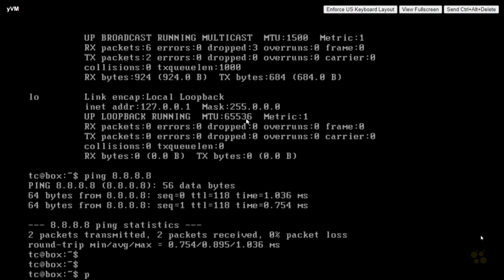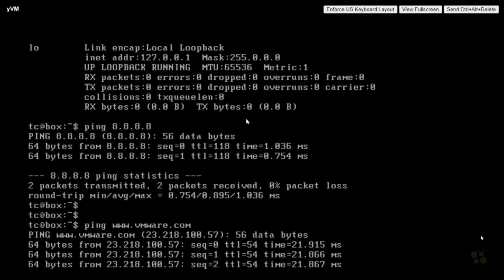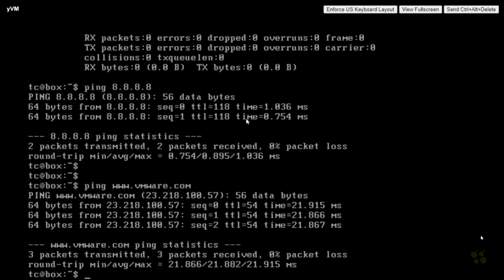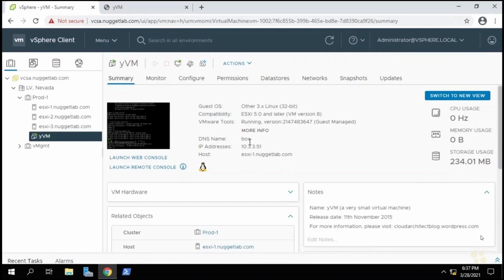Let's also do a ping to www.vmware.com, and that'll verify name resolution as well. And we'll do a Control-C to break that. Fantastic. So I'm going to hit F11 to get out of full screen mode. Go back here to our vSphere client. And I think that's it.